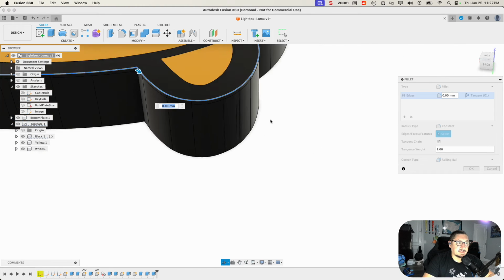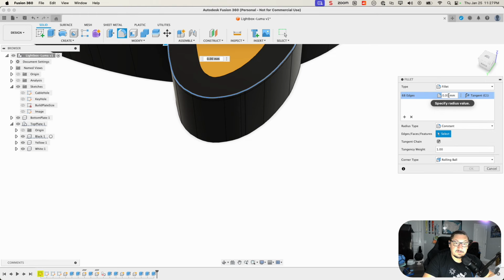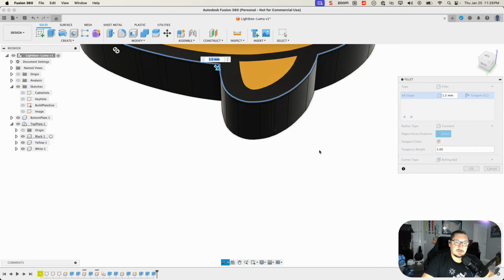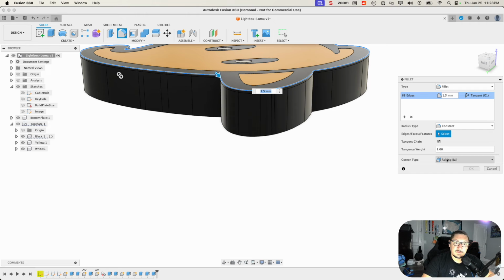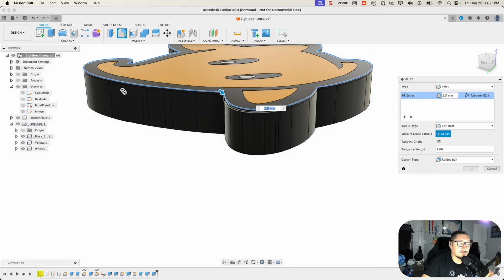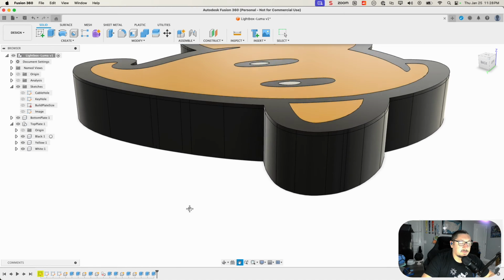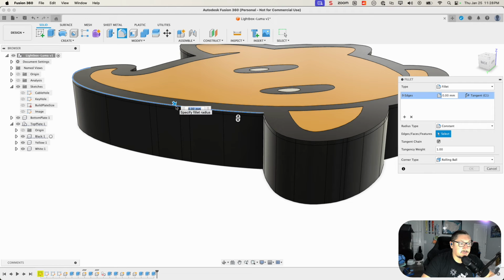I'm just selecting all of my top faces here. Let's see if it'll let me do it. Let's see, is it going to give us a complaint about that? It doesn't seem to like that. I'll try that again. We'll just do it a little bit at a time.